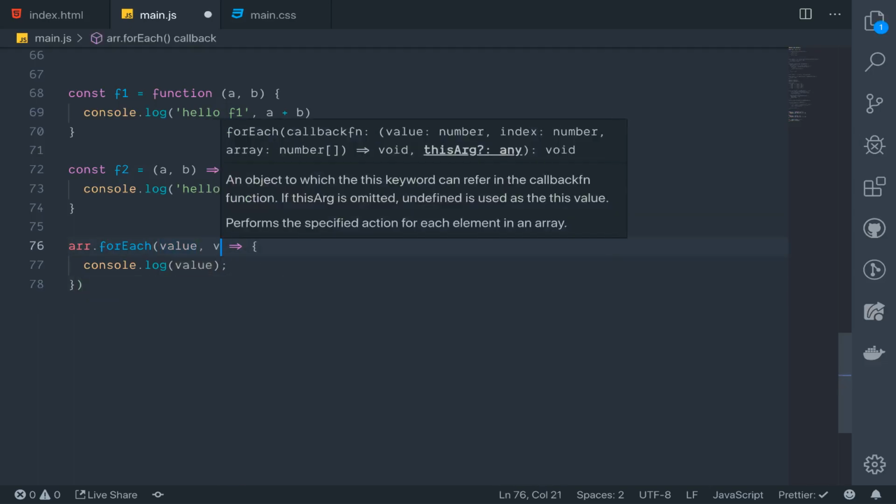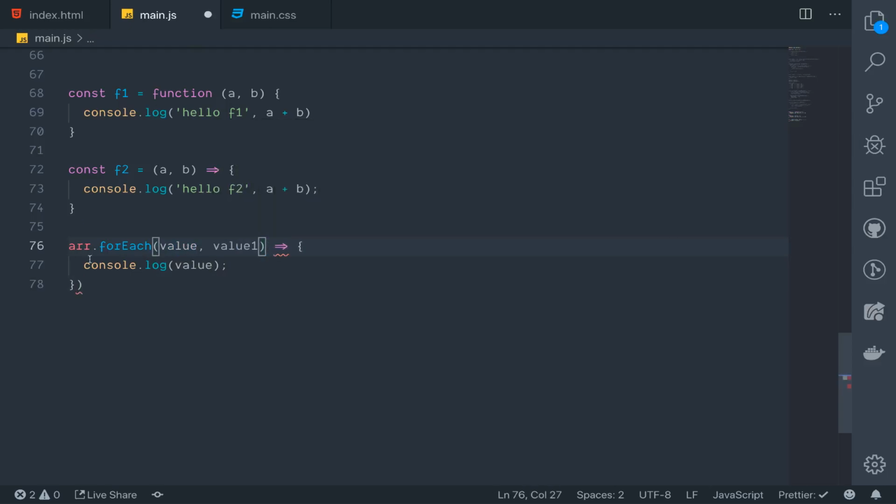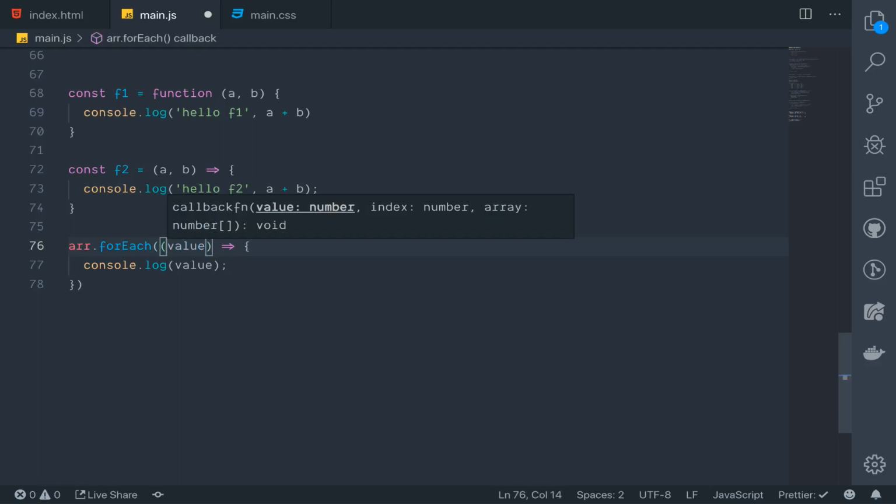But if you have value and value 1, you cannot. You need to do that. Got that? Simple? Remember that. When you are practicing arrow functions, you get confused why sometimes it works, sometimes it doesn't work. Just keep these rules in mind. You can start with just using parentheses all the time. When you get comfortable with it, you can remove them.